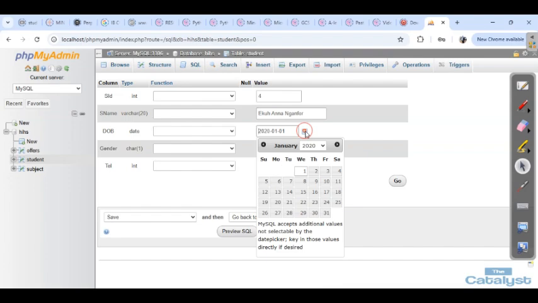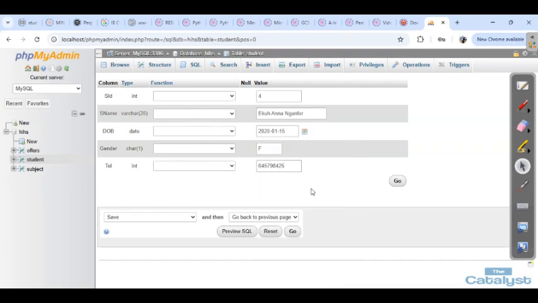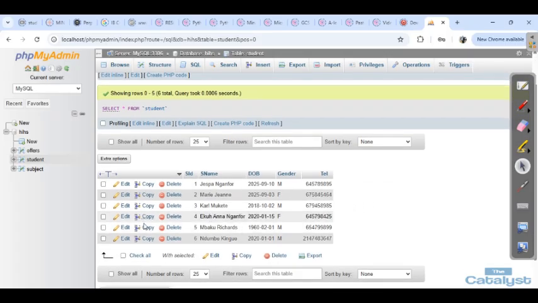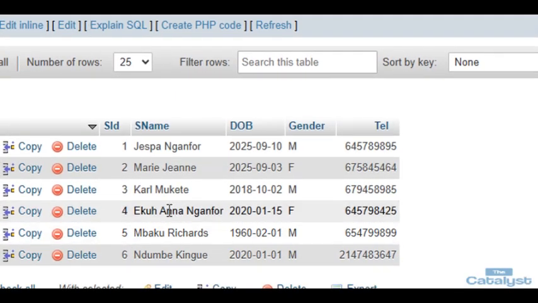Anyway, let's also change the date of birth, maybe to something like this. Okay, and then we'll click on go, the one down here. Once we do that, you see this is the SQL command, and we can clearly see that the name has changed from Anna Tigri to Anna Ngangfo.